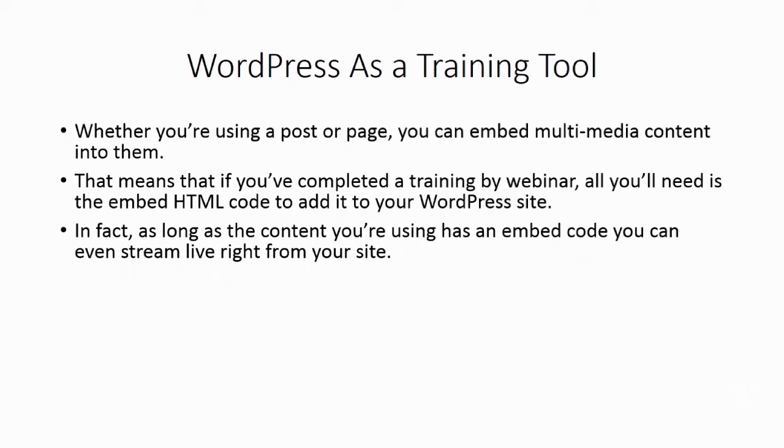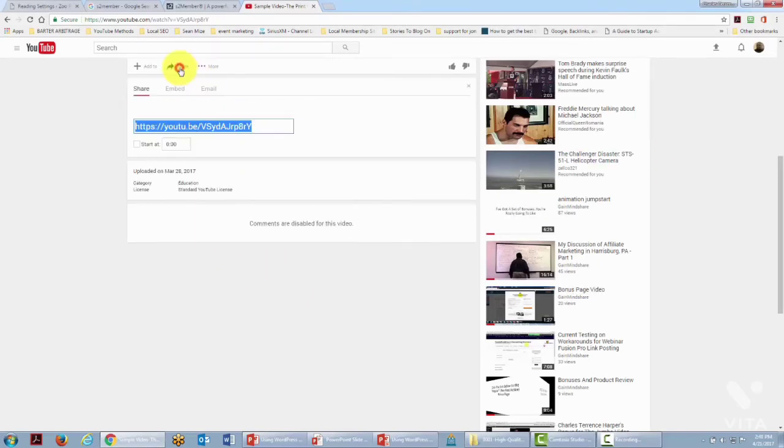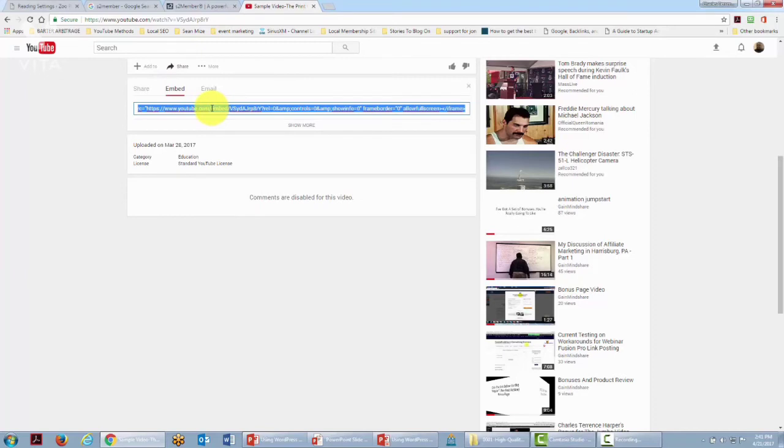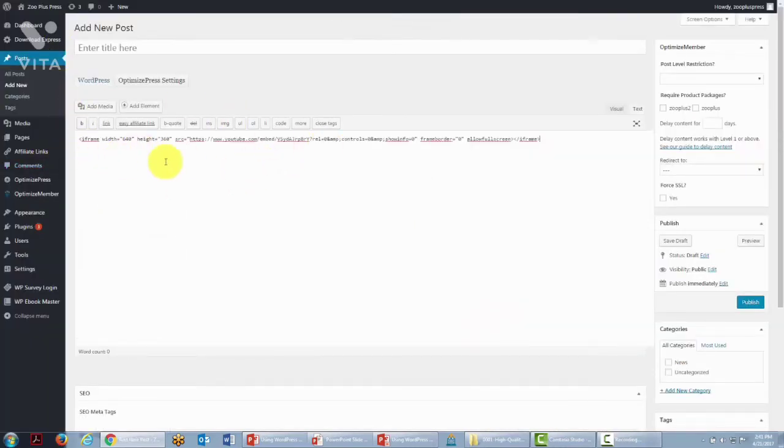Now you'll see if you're working with a YouTube video that all you'll need to do is to click the share button, and then you will see the link that says embed. And this will give you the HTML code. All you need to do is to copy that code. And then you'd make that code available inside of your posting area.